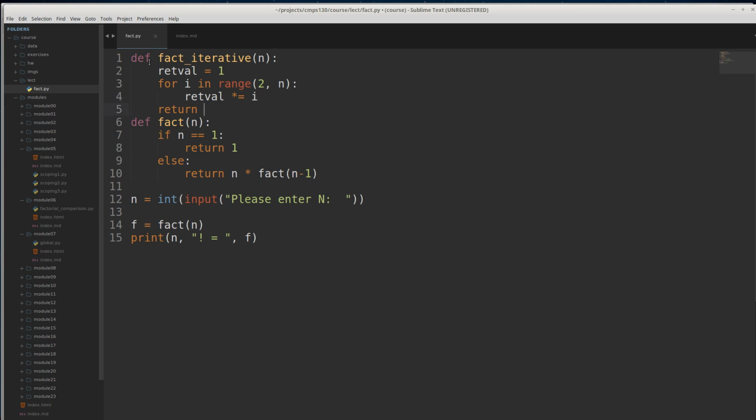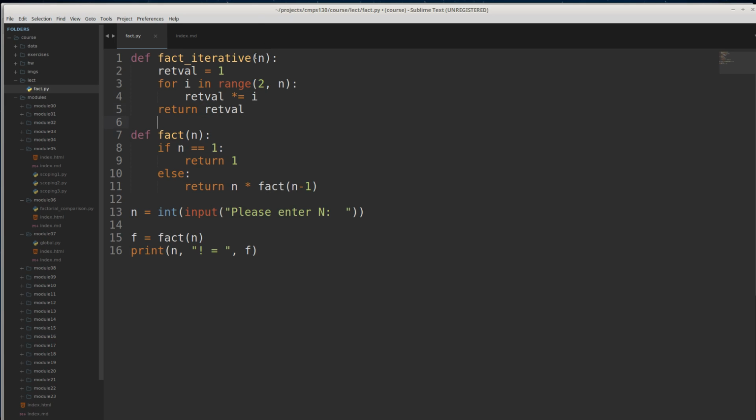And I'll return retval. So in this case, if n is 1, retval will be 1. We're creating a range from 2 to 1, and that's going to be invalid. That's going to be an empty range. We'll be done. And if we input an n of anything greater, we'll start with 1, and we're basically accumulating a product.